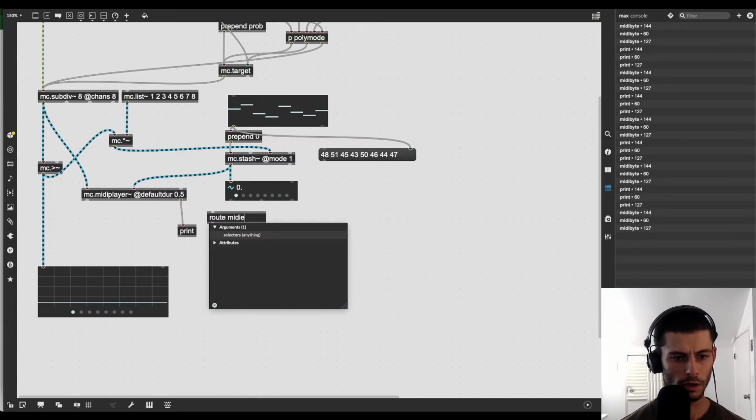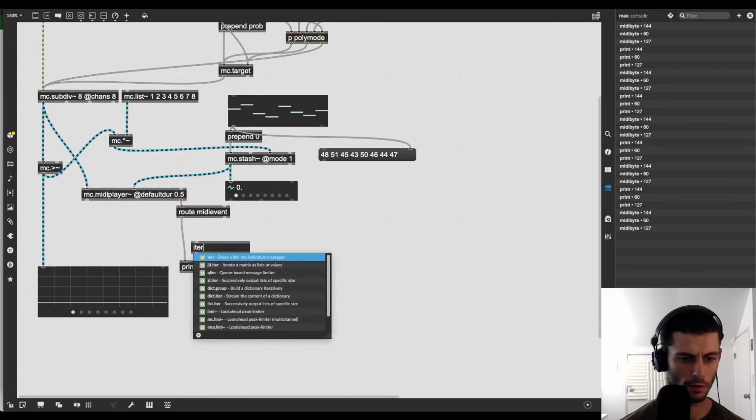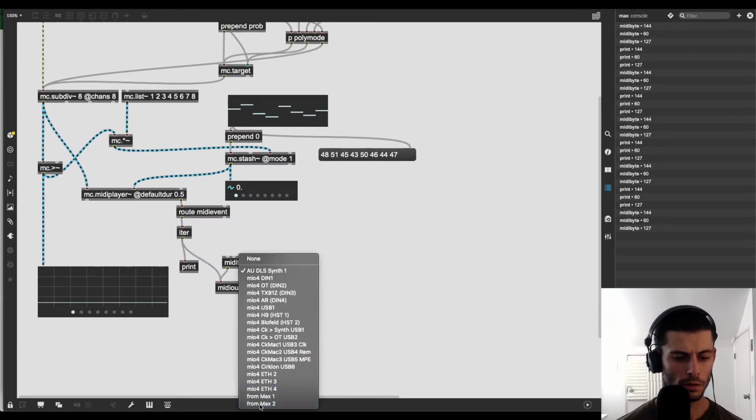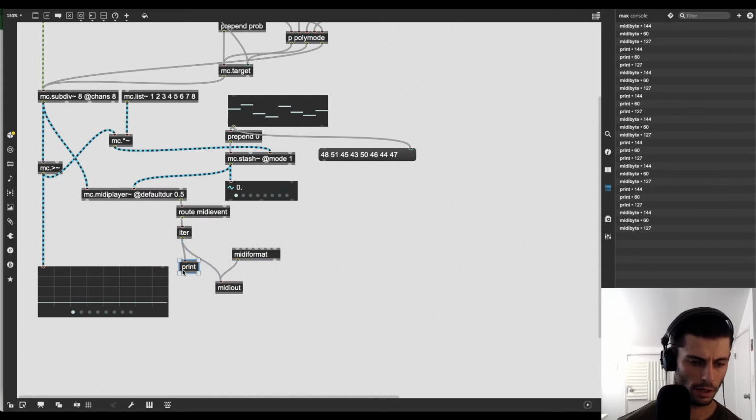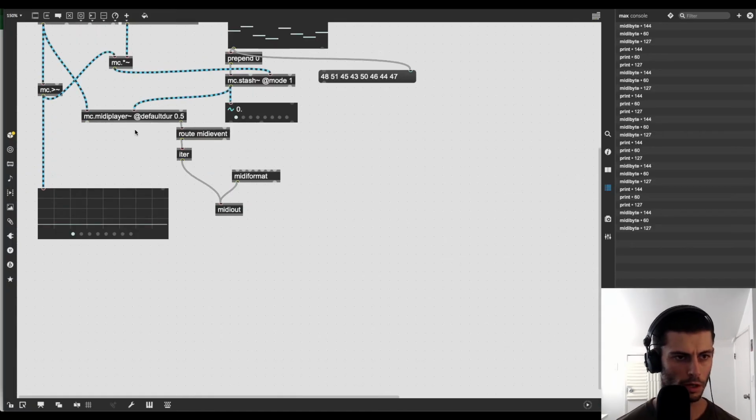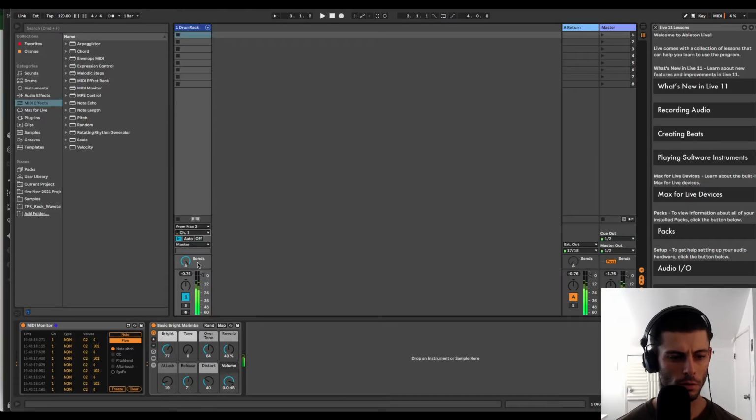So now that we know that that works, let's try it. So route midievent, iter, connect it to midiout, and we're going to send it to from Max 2, which is what I have my Ableton track listening to. And I'm going to play. And we're only getting one pitch.